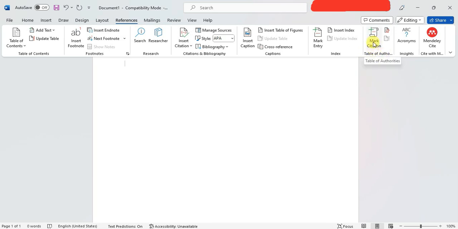Table of authorities. Mark citation. Alt plus Shift plus I. Adds the currently selected text so it will appear in the table of authorities. Insert table of authorities. Inserts a table of authorities for cases, statutes and other authorities in the document. Update table. Updates the table of authorities to include all the citations in the document.